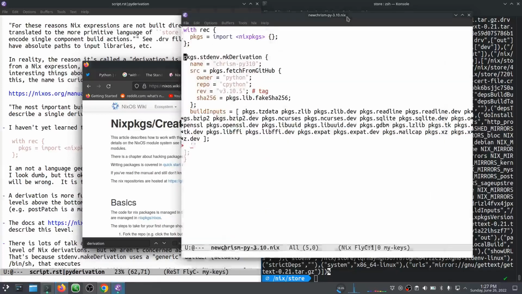So anyway, I'm rambling, but the thing that we have here is using this make derivation thing, which is way up high in the stack. It's way up high, and it builds on other stuff that's way down low in the stack.